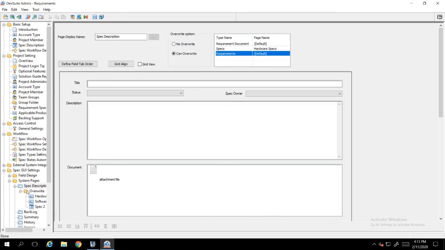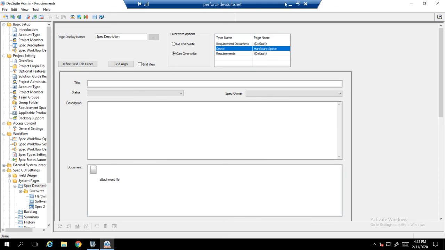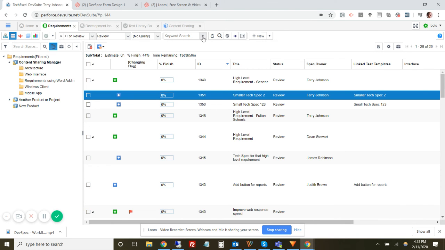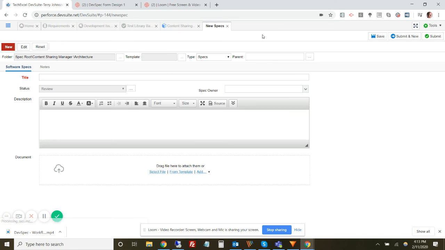Wherever it's set to default, it'll just use your default spec page design that you have here and not use the overwrite page. In this example for requirements, I'm going to leave it to be default, but I've gone ahead and I've changed the spec to hardware specs. Then, when you go to submit a specification and create a new specification, it will use that type based on the type you've selected. It will use that page design mapping to the appropriate type.